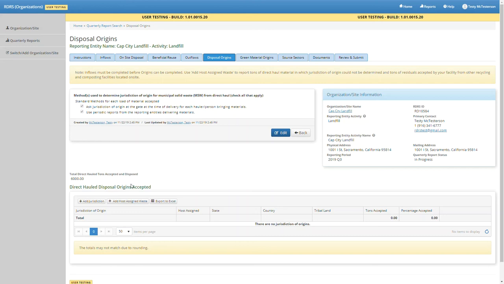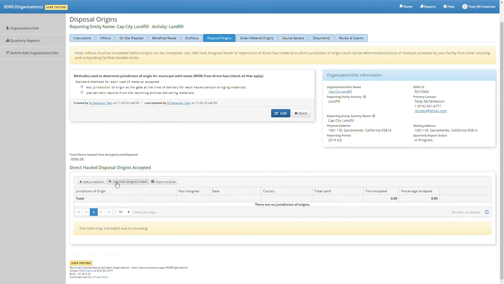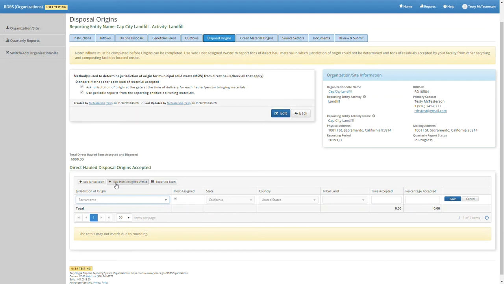You will see a table called Direct Hauled Disposal Origins Accepted. And you'll recall we accepted 6,000 tons of direct hauled MSW, which included the 1,000 tons of processing residuals. You can verify that by looking at the figure labeled Total Direct Hauled Tons Accepted and Disposed. We'll begin by adding the 1,000 tons of processing residuals by clicking Add Host Assigned Waste. You'll notice that your host jurisdiction is pre-populated. Enter 1,000 tons in the Tons Accepted cell and click Save.